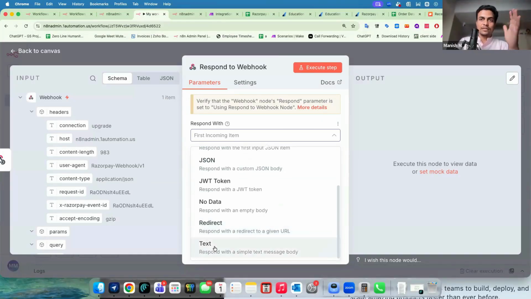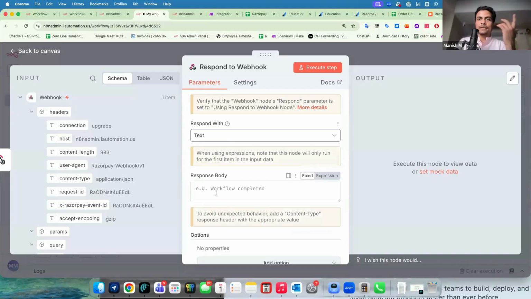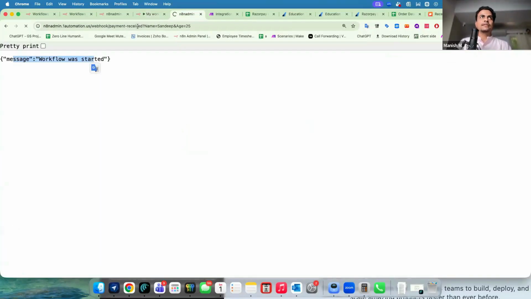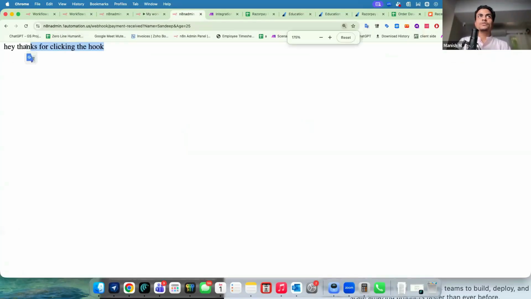For example, if I go with normal text, I'll say text over here, and I can put some text: "Hey, thanks for clicking the hook," something like this. Let's close this, click save, run through this, and I hit enter again. It says, "Hey, thanks for clicking the hook." So my webhook response got customized. In this case, it is no longer a normal standard response.